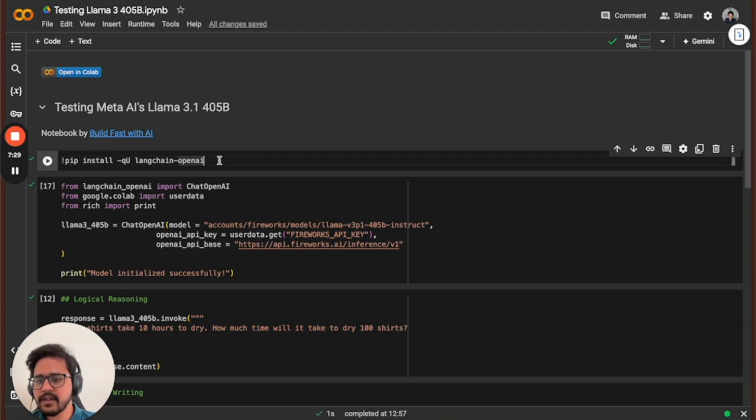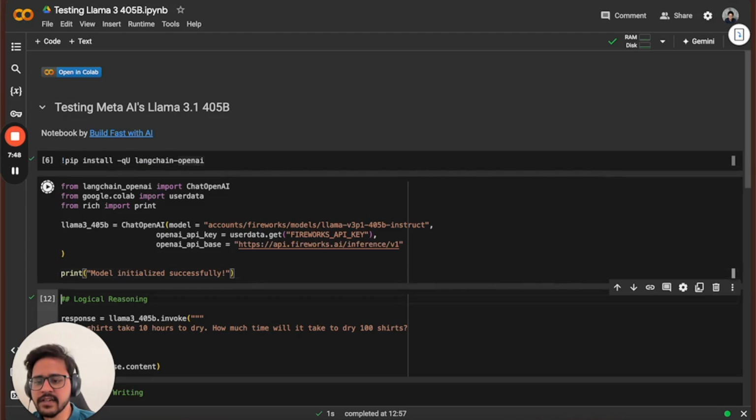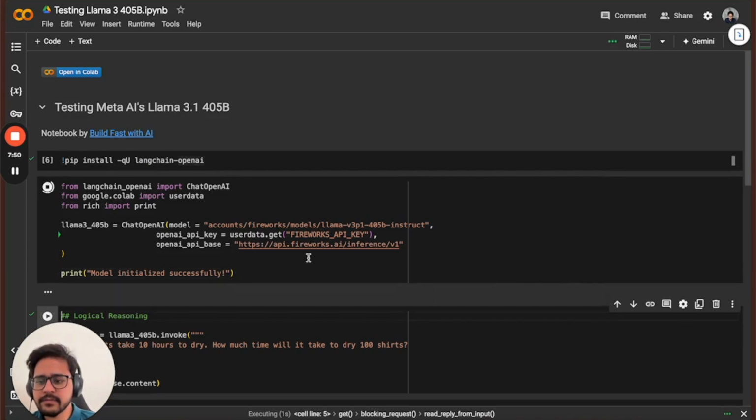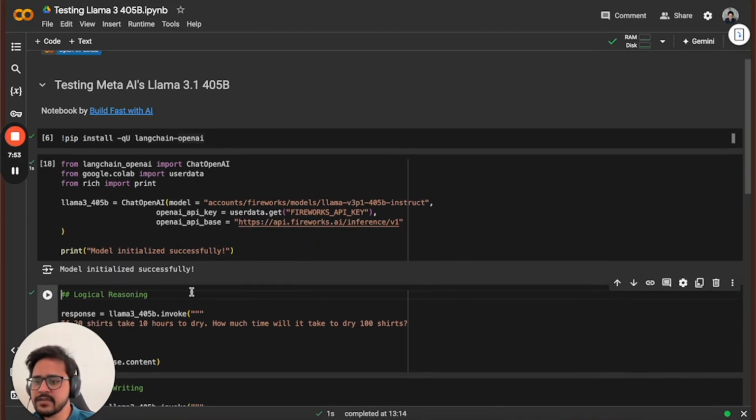For this particular case, I'm going to use Langchain. So I have installed the Langchain OpenAI library. You might be wondering why I'm using the OpenAI library. I'm going to use the Llama 3 model from the Fireworks provider, which is OpenAI compatible, so you can use the OpenAI package to actually run this model. I've already installed this before. I'll just initiate the model right now. So the model is successfully initiated. Now let me test this model on different prompts.